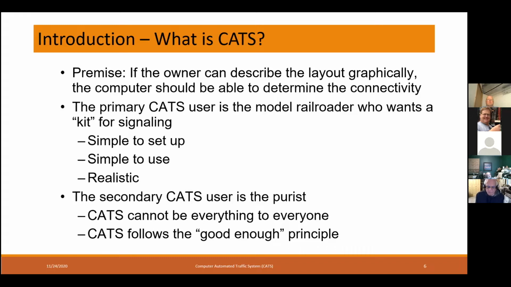By simple to set up, I mean in my circle of model railroaders, I have only one person who's a signal engineer. You shouldn't need a signal engineer to get a signaling system that does something reasonable. It looks good. If you're fortunate to have one, then you can get the stuff right. But the downside of having one is if you don't have it right, you're embarrassed because he can tell you what's wrong with it. Also, I try to set CATS up such that if you do have a signal engineer, he should be able to help you get it exactly right.